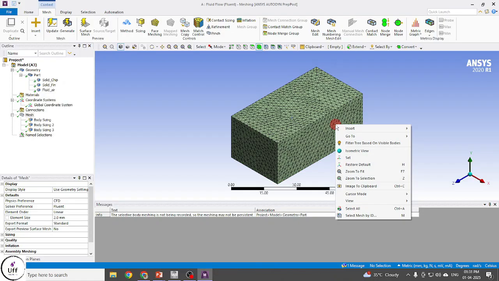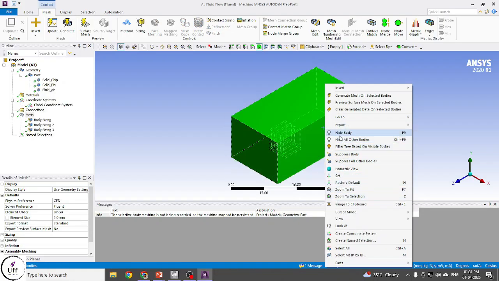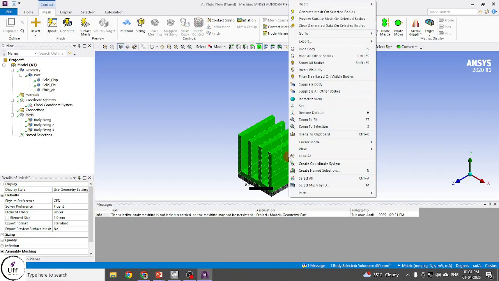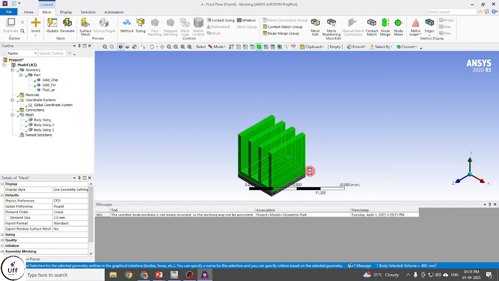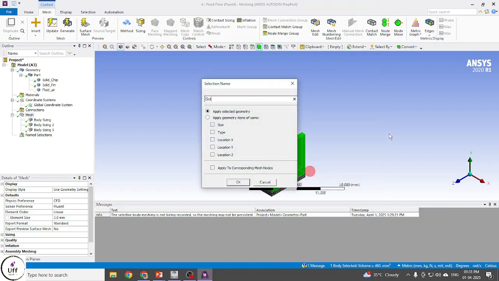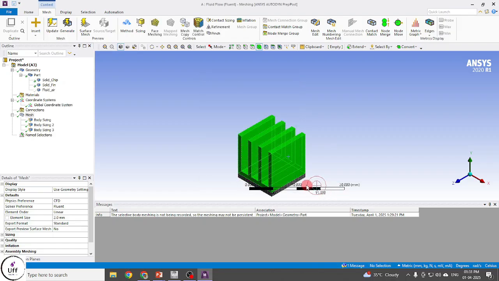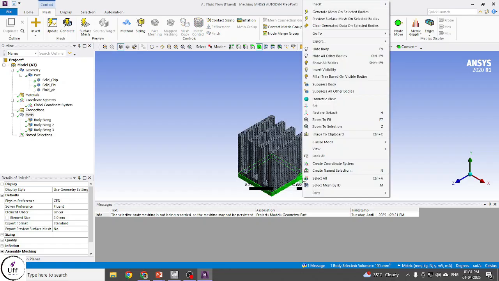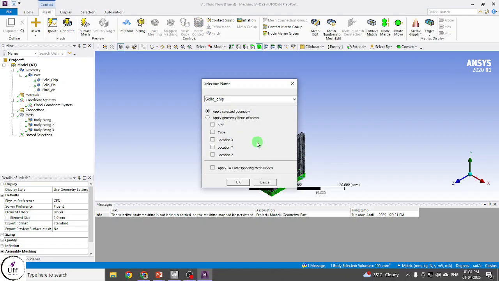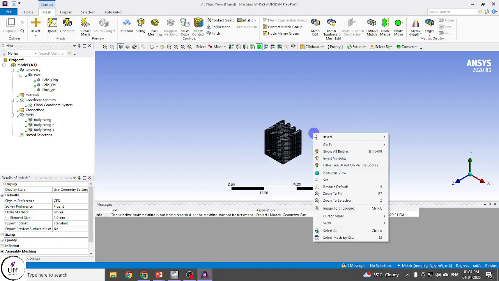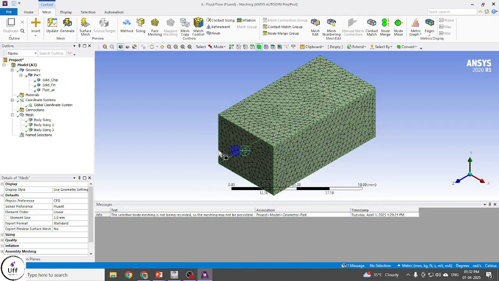Again, I'll hide this body. Then right click on this fin structure, create name selection, solid underscore fin. Likewise for the chip also. Okay, all the things we have done, we can see in this name selection tab. So just expand it.